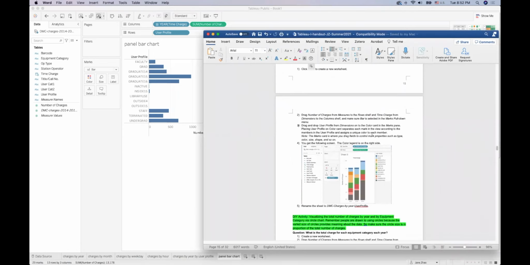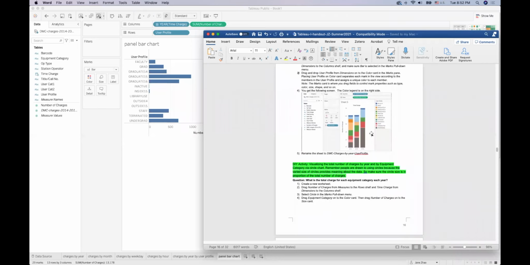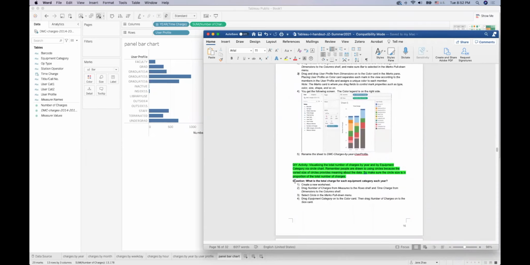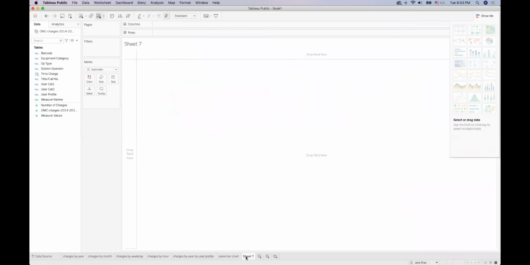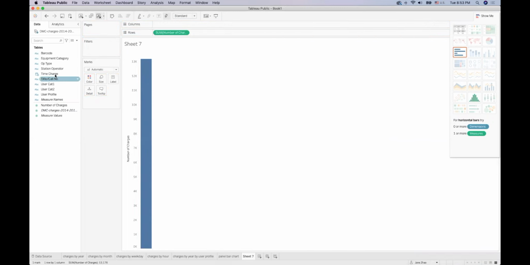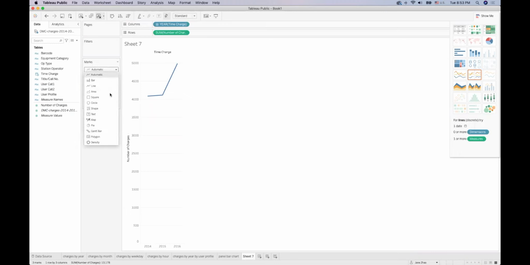Similarly, on page 16, we have an activity. The question is, what is the total charge for each equipment category each year? This time we are going to create a circle chart. So create a new worksheet, drag number of charges to rows, time charge to column, and we're going to change it to a circle chart. And then drag equipment category to color.